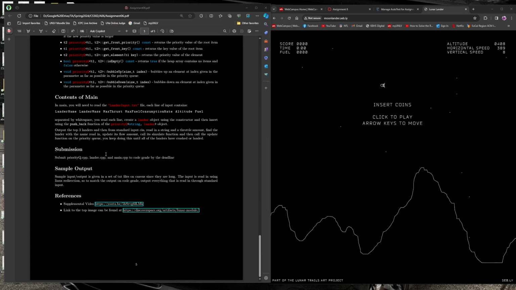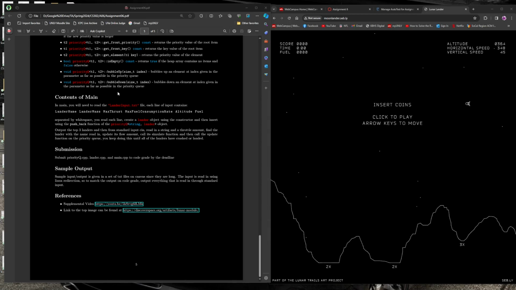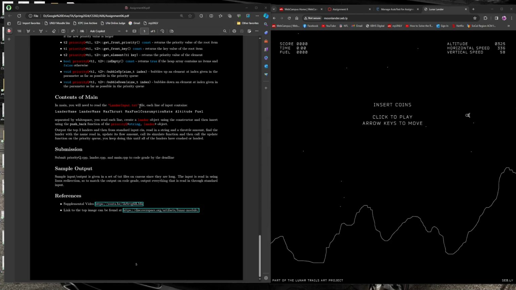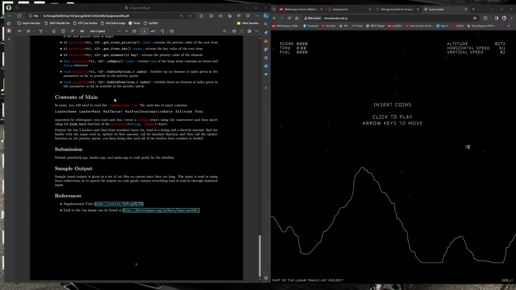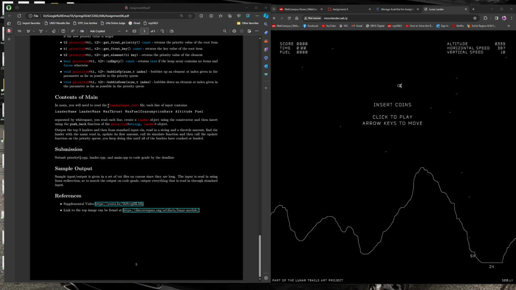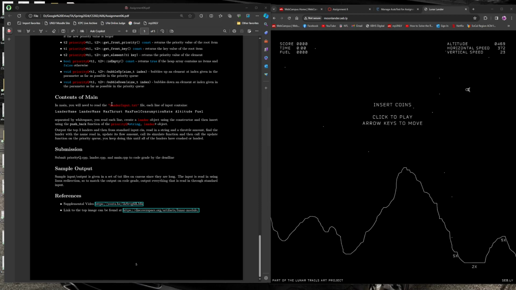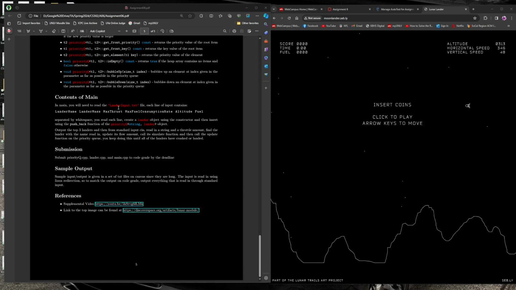Okay, so for the contents of main, the first thing you will do is create an input file stream variable, and you can pass in this file name. You'll be given a file that will contain your lander input, so you don't have to actually read this in from the user. You can just literally pass this string into the input file's open function, which will read from this file.